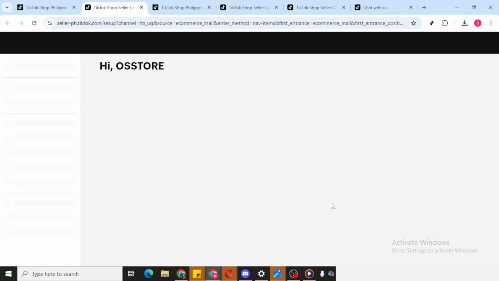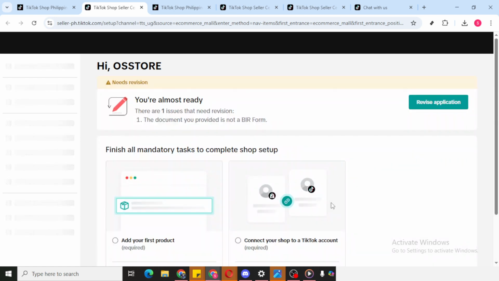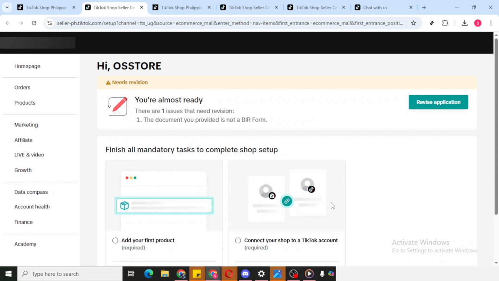aren't interfering. That's it. Open the TikTok seller website, click Login, and select Login with TikTok account. Follow the prompts, and you'll be inside your Seller Center in no time.